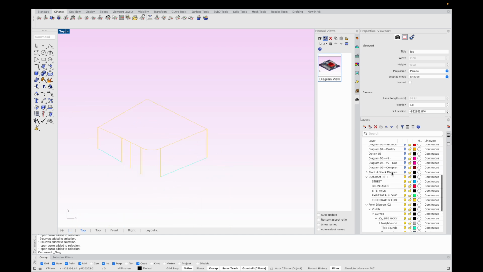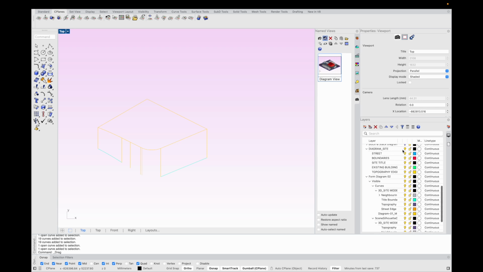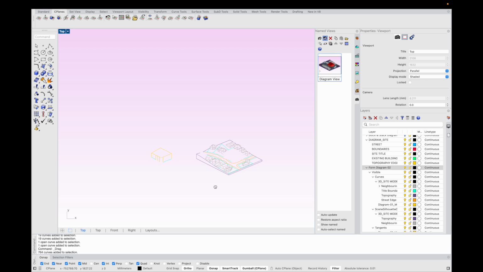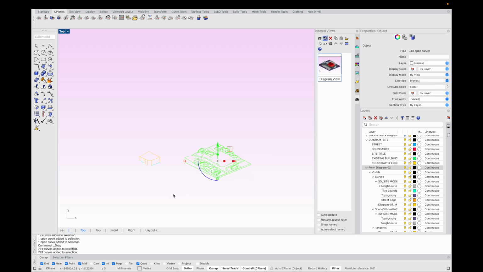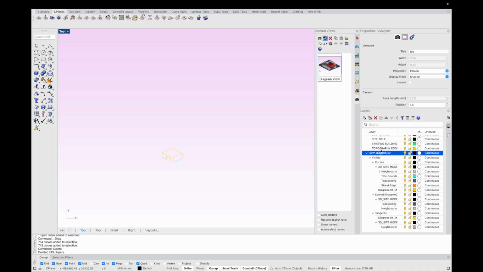You can see how messy this is. I have my diagram underscore site, then I have form diagram 02, which is all of this stuff that I just developed, which we want to get rid of. We want to make this nice and clean. So firstly, I'm going to click on this and delete it. It hasn't deleted the layer. Notice it has not deleted all these layers, which is fine.